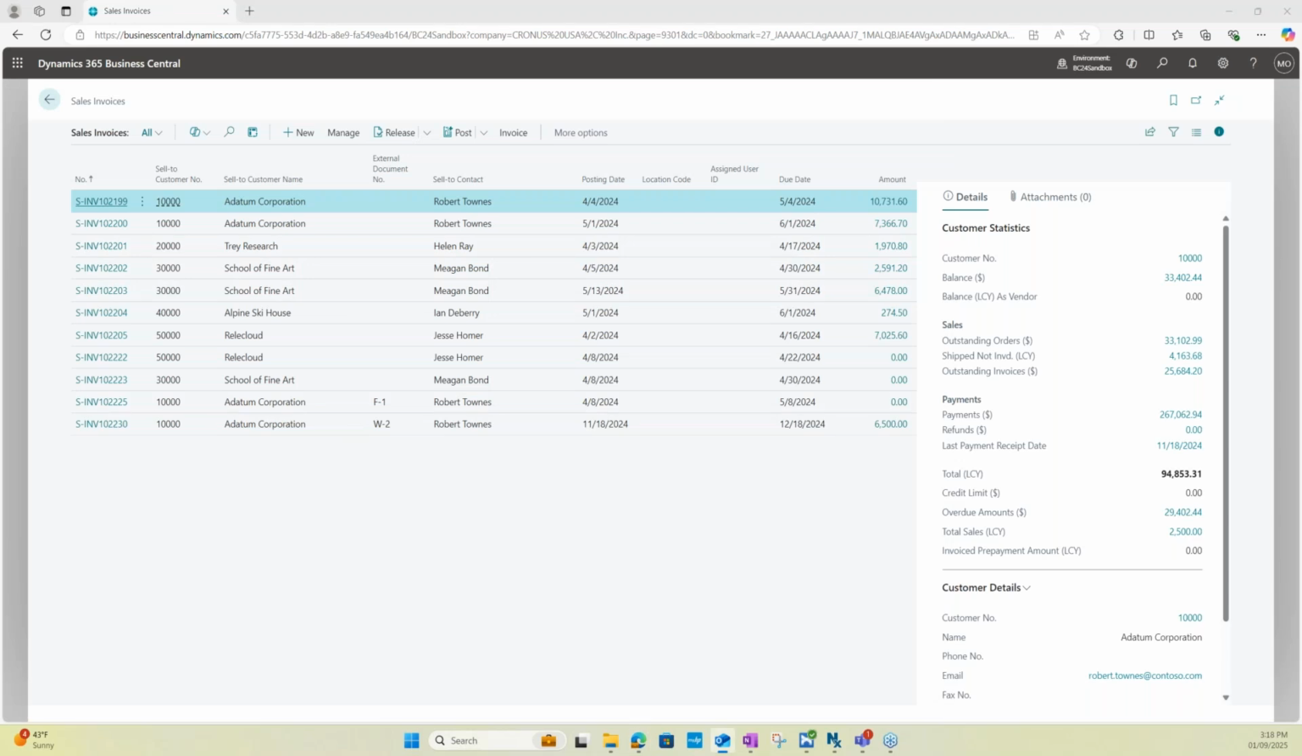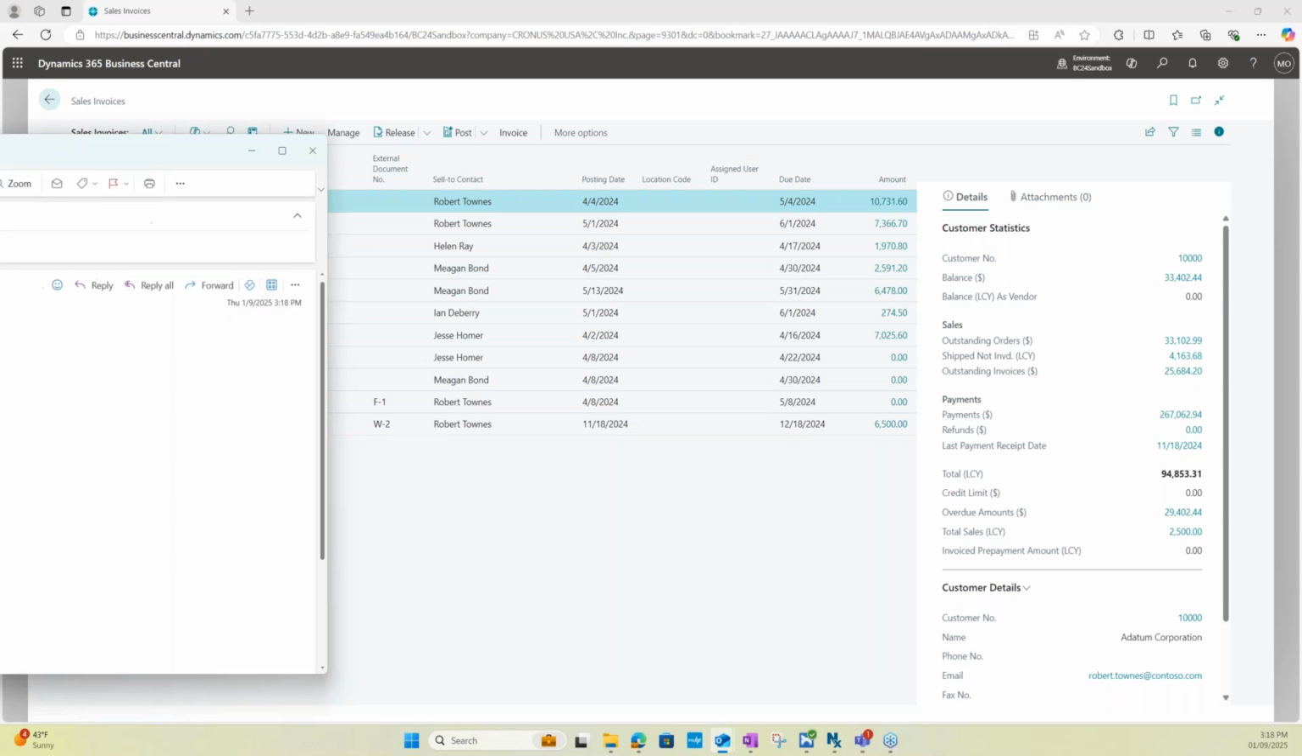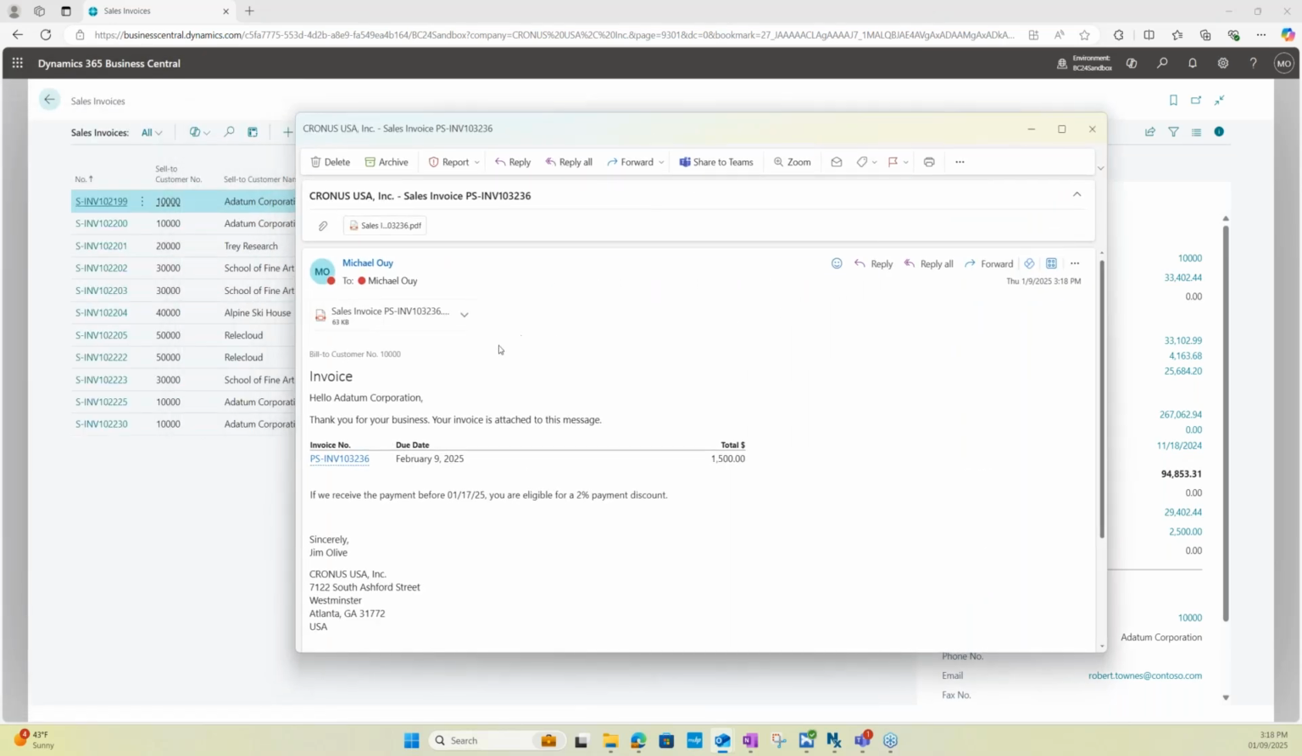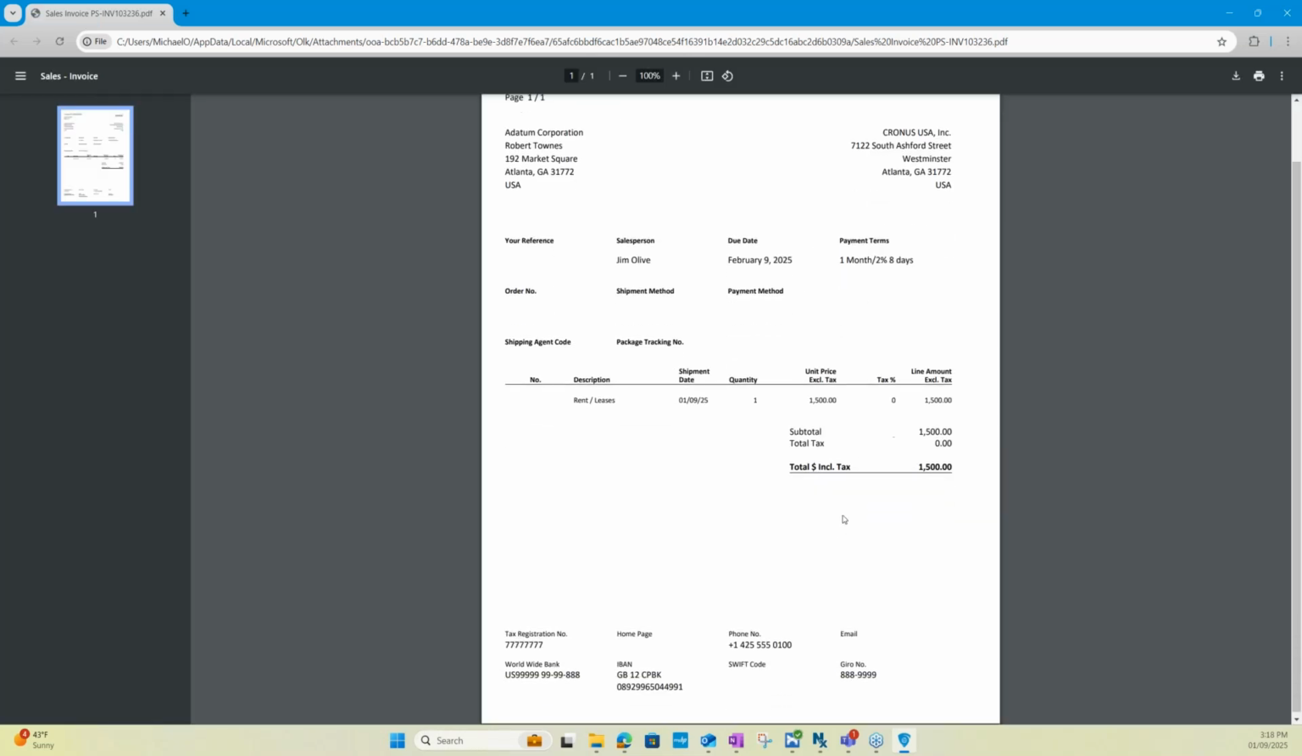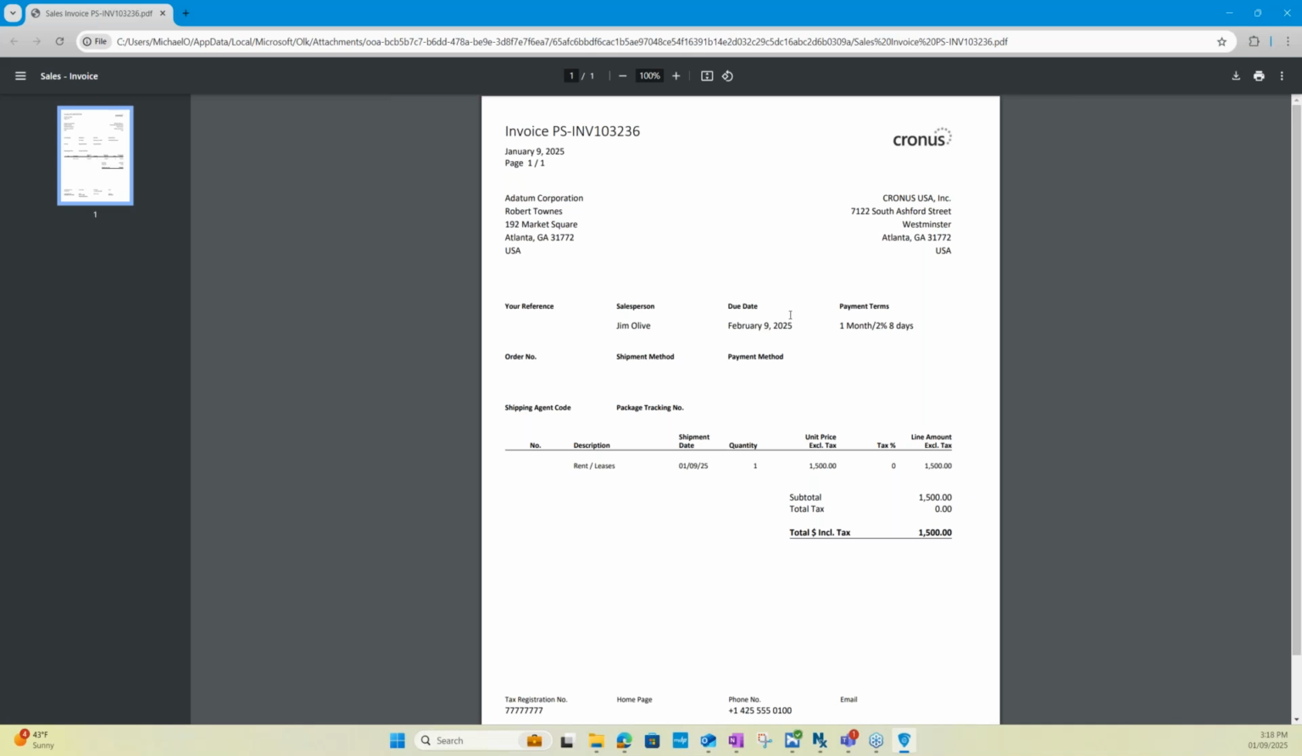And just to confirm that we received the email, you can see here the invoice that we just emailed over to my own email. You'll see your email message here along with the sales invoice that's attached. We can also open this invoice and take a look at it as well. This invoice will reflect the report layout that we have selected here. Okay.